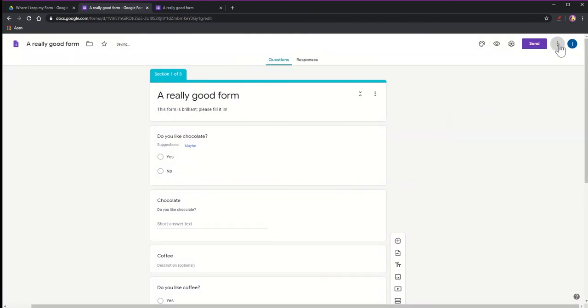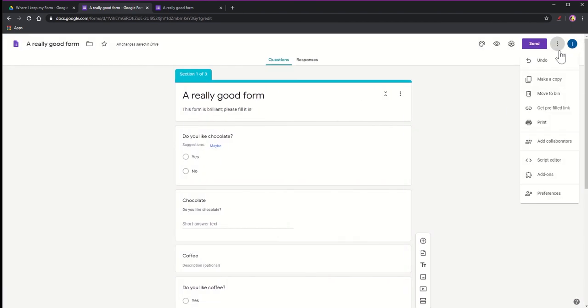There are some more options under this three dots menu, such as making a copy of your form, getting a pre-filled link, so a link which has certain answers filled in already. And this is where you would add collaborators as well if you wanted to build a form with other people.